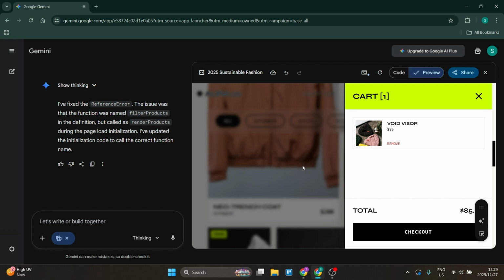Now, if you need to make any changes, there are obviously two ways to do it. You can go onto the left-hand side over here and you can actually write in what you'd like the builder to change or to improve. And then it'll make those improvements.